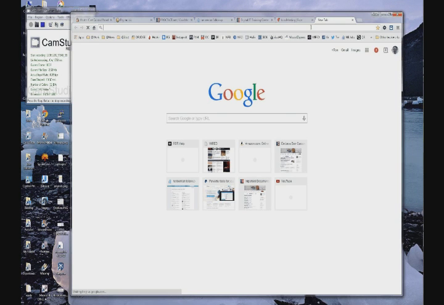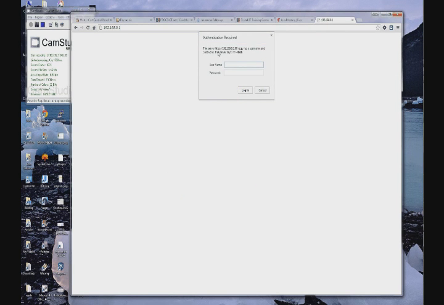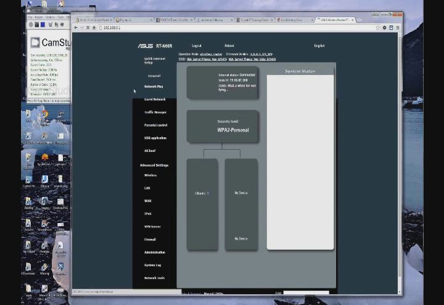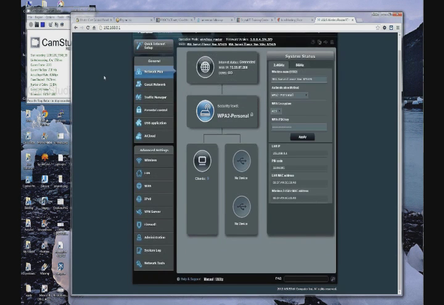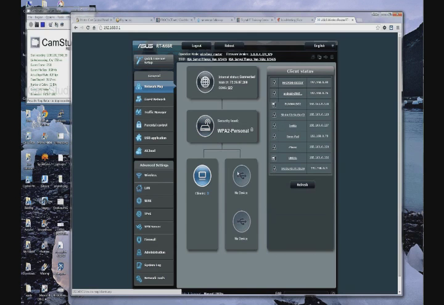And I'm going to type in 192.168.0.1 and go to my wireless router administration. I have to type in a username and password to do that. Your router will differ. And looky here, I have 9 clients connected to my wireless network. Frankly, that's more than I thought.